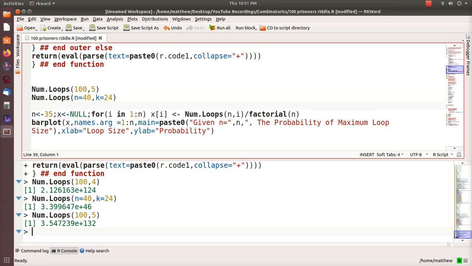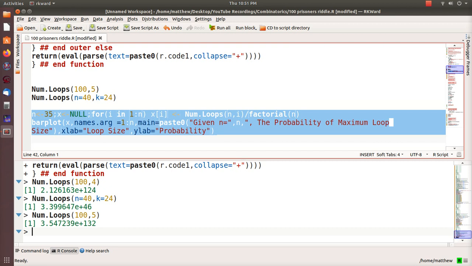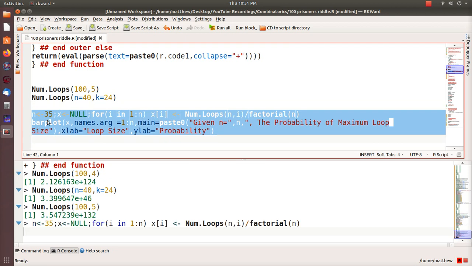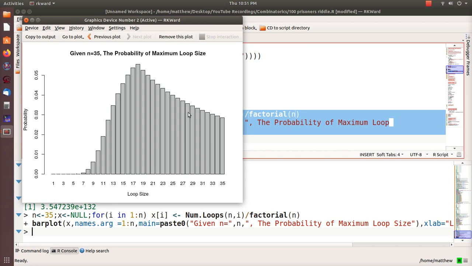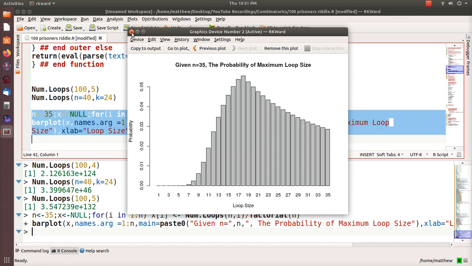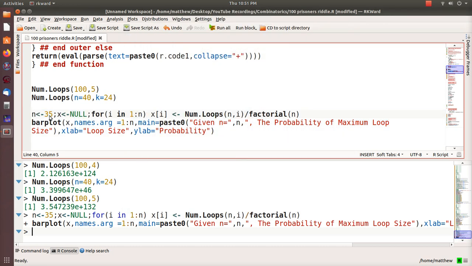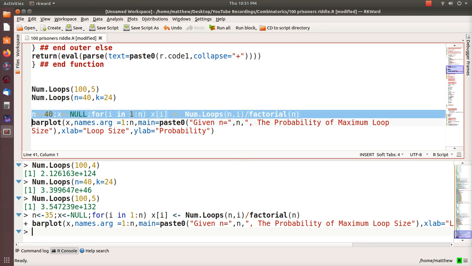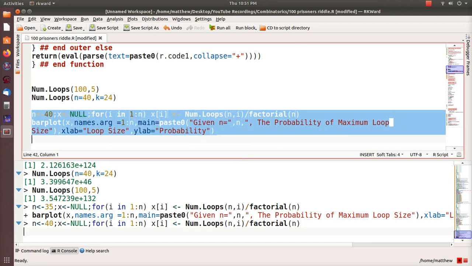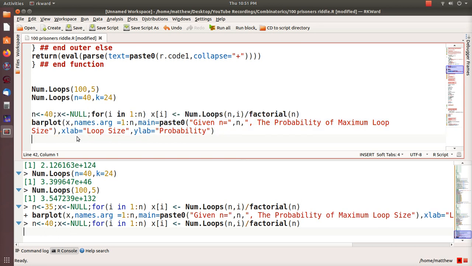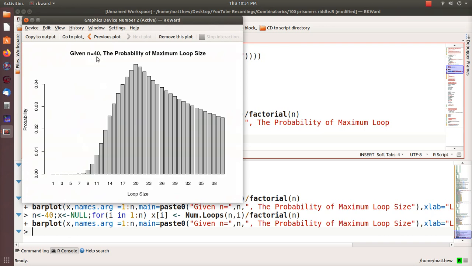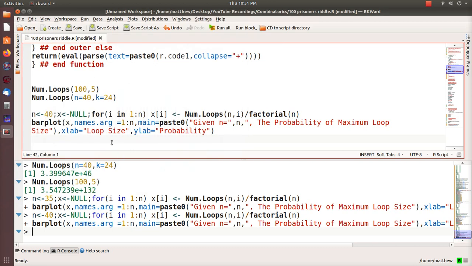Now, we can use this formula to calculate the whole distribution. Let's say we have n equals 35. And this is it. Boom. This is the probability distribution of all possible loop sizes when n is 35. That's pretty cool. Again, it starts to slow down if you increase it too much. Let's look at what 40 does. Notice that it's taking a little bit longer. There it is. Given n equals 40, these are all the probabilities of the different loop sizes. That's what that function gets us.